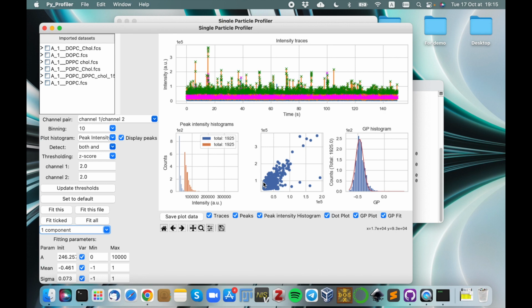So right now, let's say you did this analysis, and now you want to export this. Here you have the Save Plot Data button, and this Save Plot Data button means that you will be able to save in Excel the data that is used for this plot, pretty much. So here you have your traces, your peaks, your peak intensity histograms, your dot plot, your GP plot and GP fit.